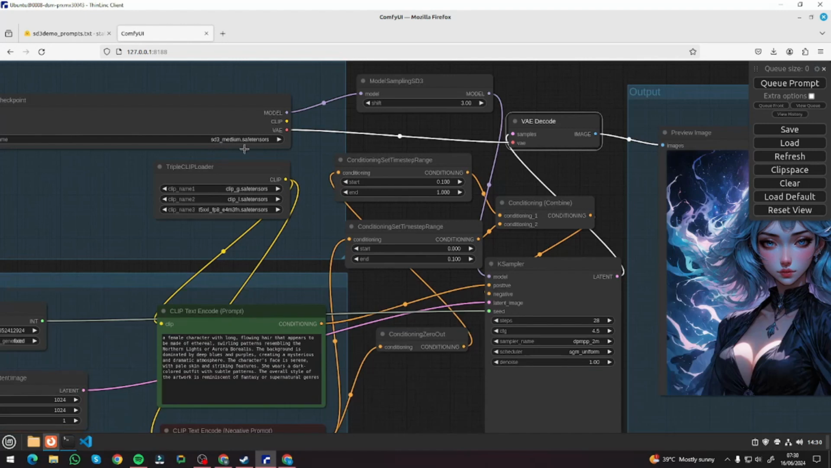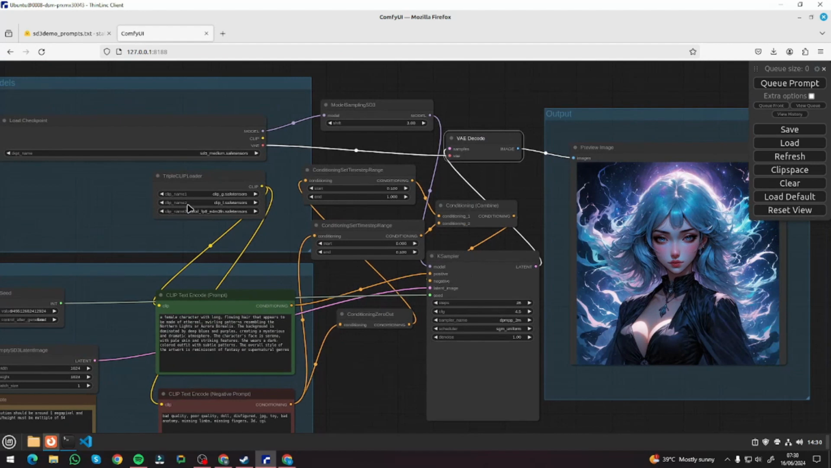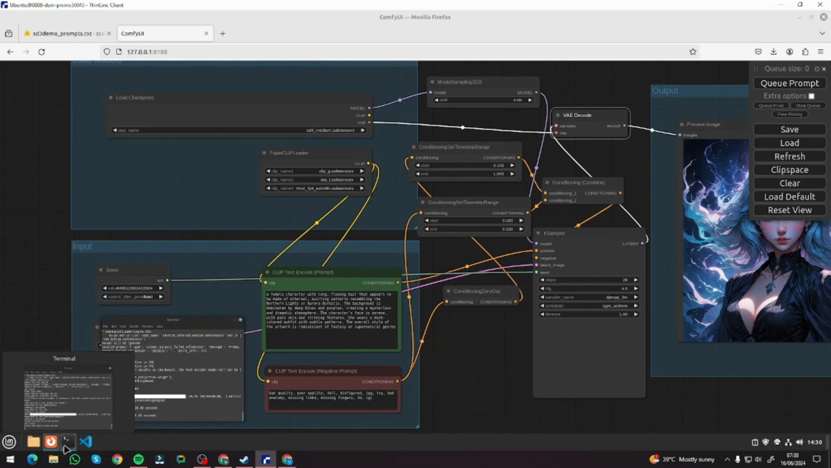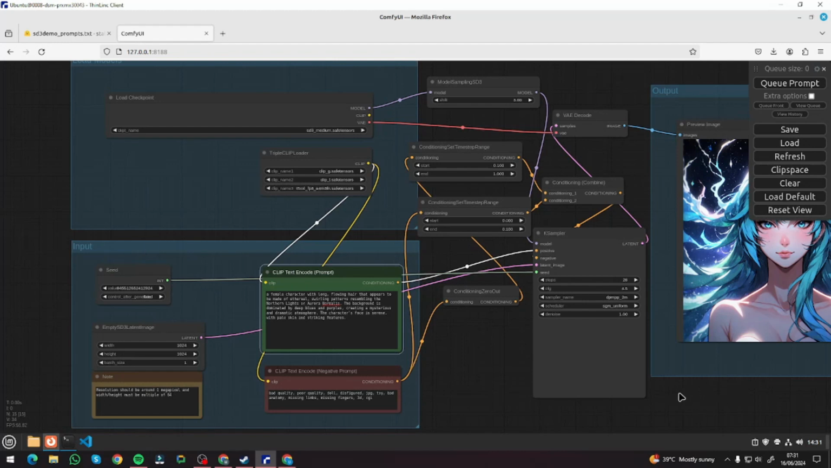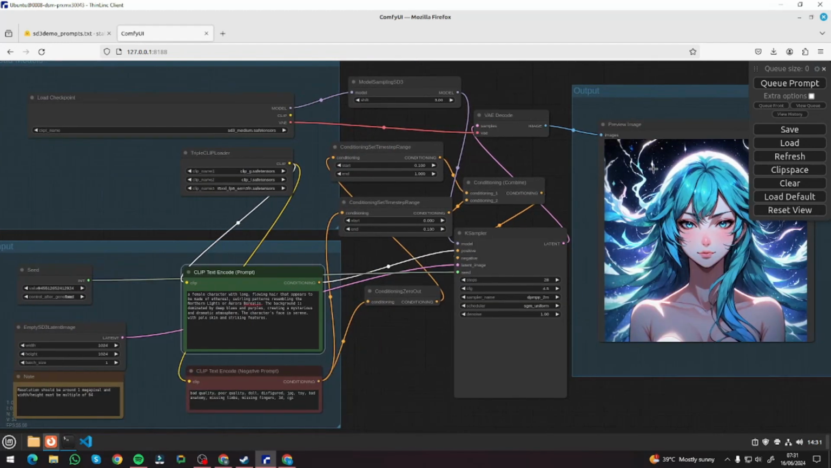As you can see right over here, our model is installed, and this is how the interface looks like. Now let's queue this prompt first of all and see how much time it takes depending on the GPU I have. I'm going to click on this queue prompt right over here, and I'm going to open my terminal. It's clearly showing prompt executed in 8.99 seconds. So it's taking around 8.99 seconds to execute my prompt, and it's working absolutely fine. You can see here is our output right over here.